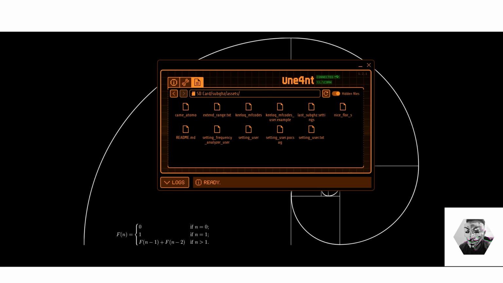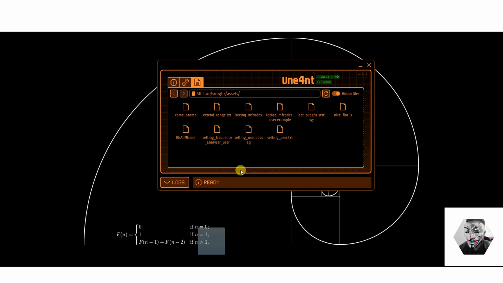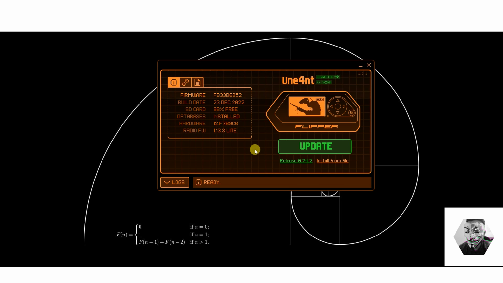So let's drag these three over. So the one here, I will delete that and then replace it with the one I have. Same for the settings user, I'll delete that and replace it for the one I have. And lastly, the setting frequency user, delete that and replace it for the one I have. So let's get back to business.